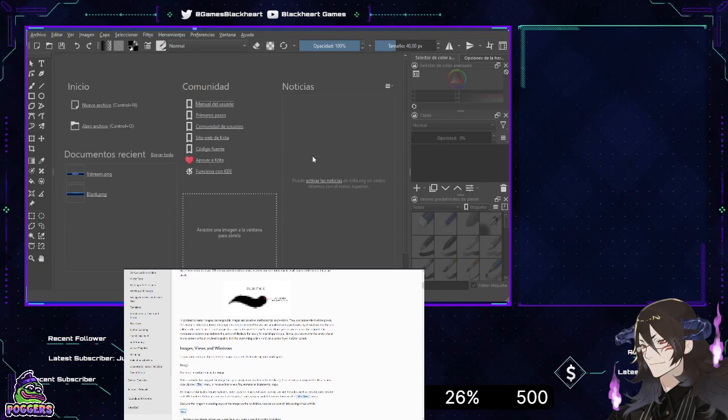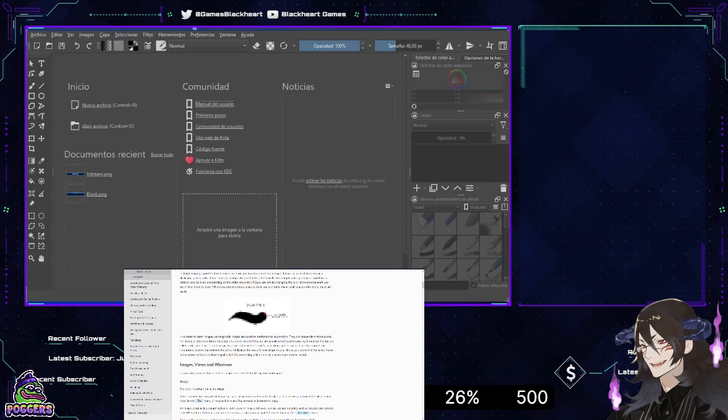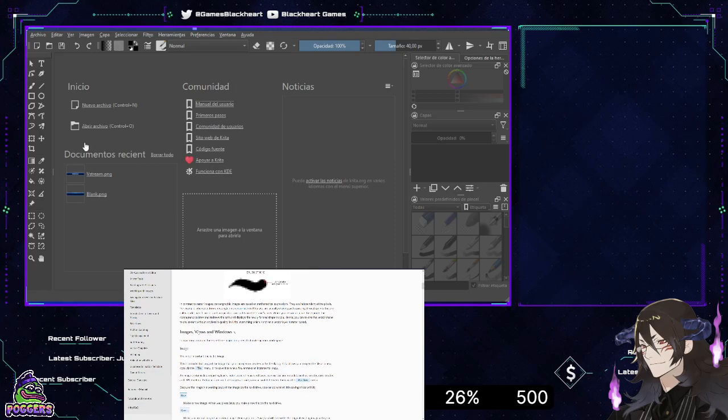I hope I'm pronouncing this properly. Raster. Image, view, and window. Before I continue, it is nice that they actually take the time to explain the difference between raster and vector, because I did not know either in this case.